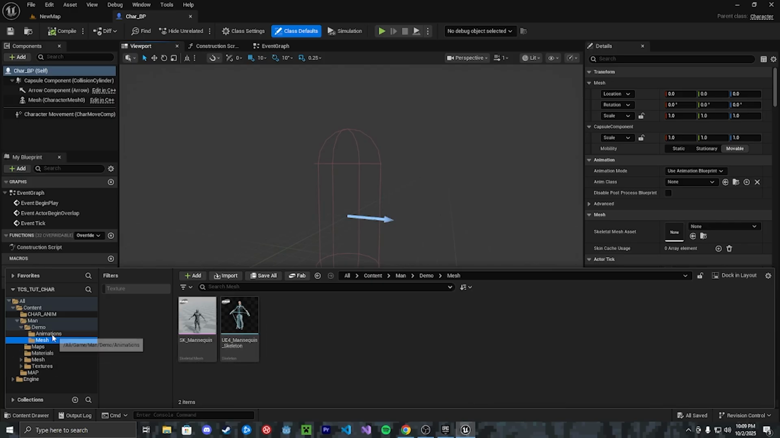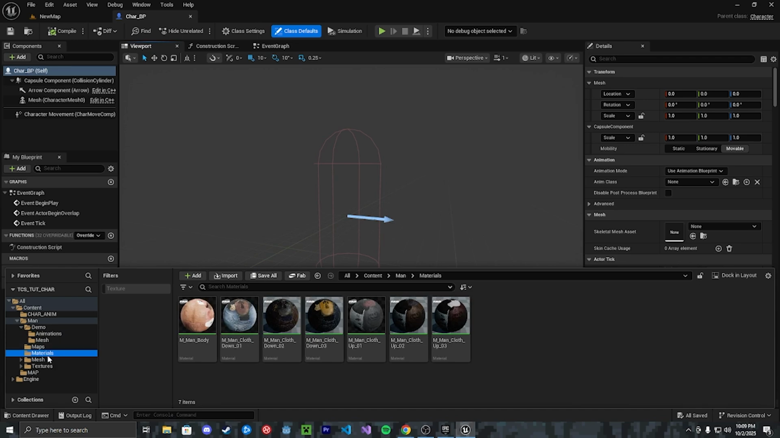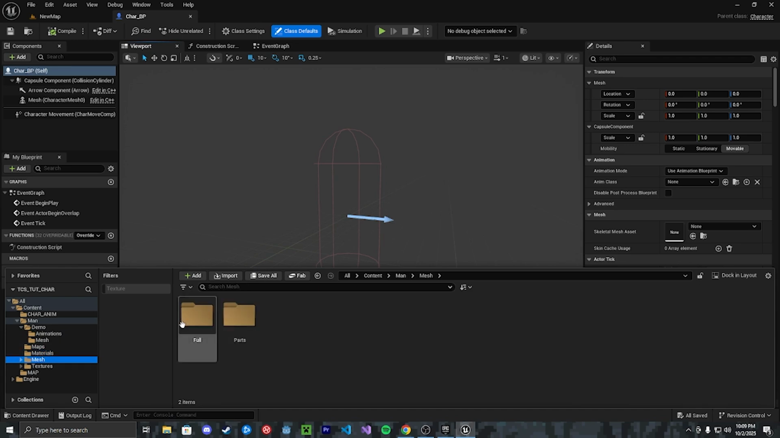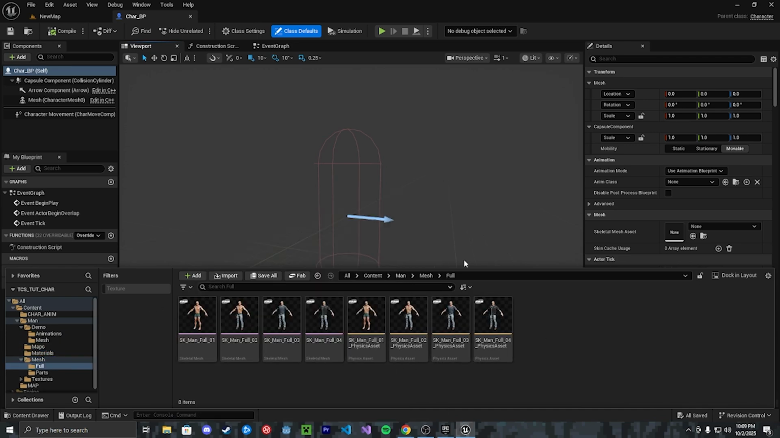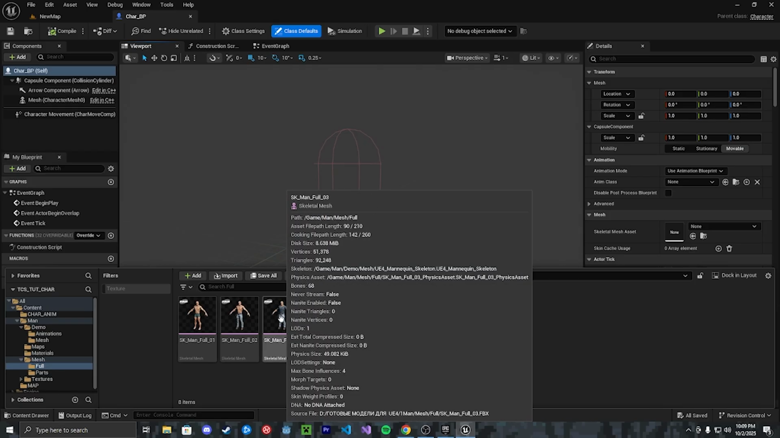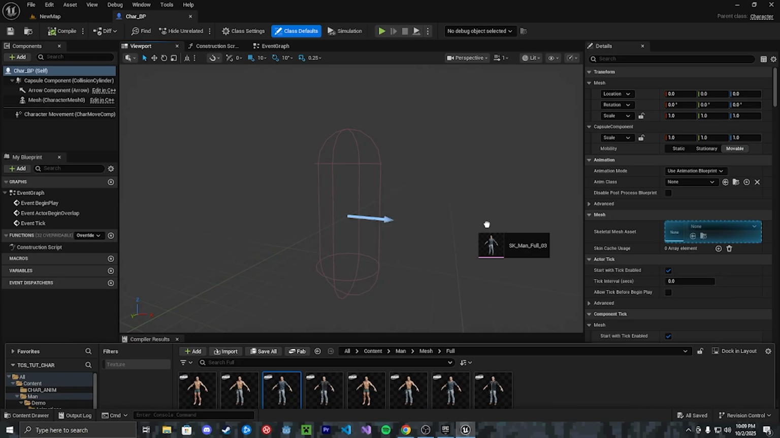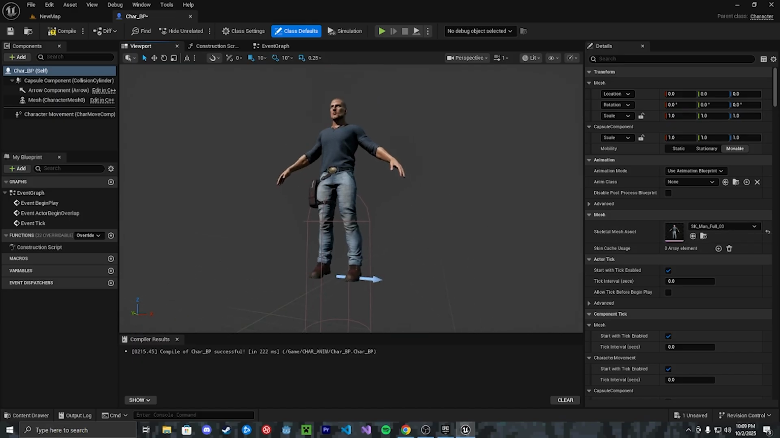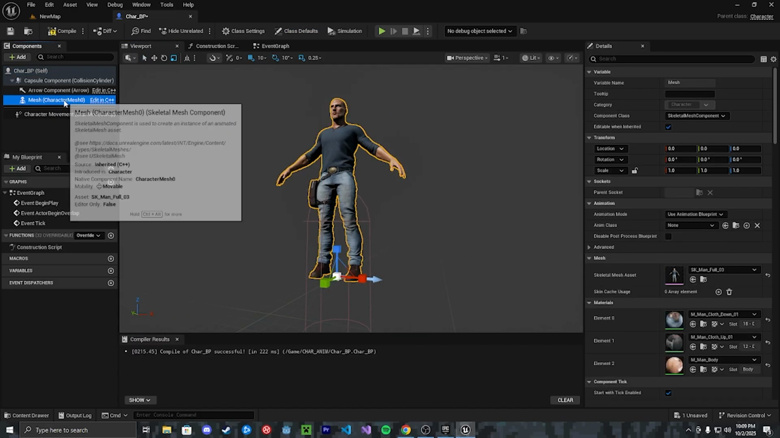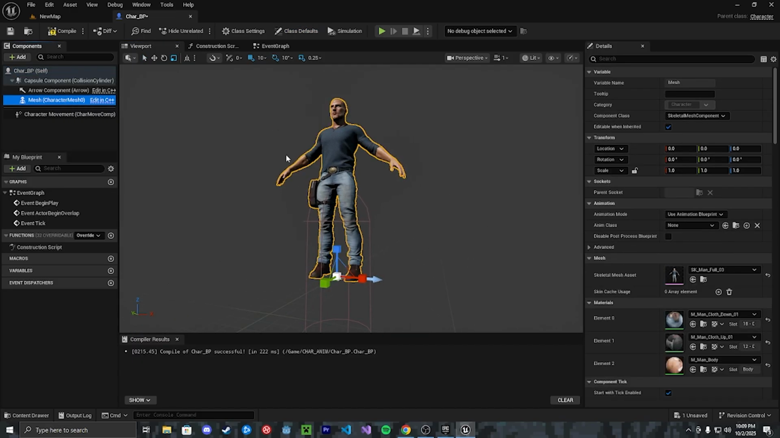You could also go into their mesh full right here. And they have these other skeletons. And I think I'll probably be messing with one of these. So let's go ahead and get this guy right here. All right, here he is. So what we want to do is click on your mesh to be able to move him around.